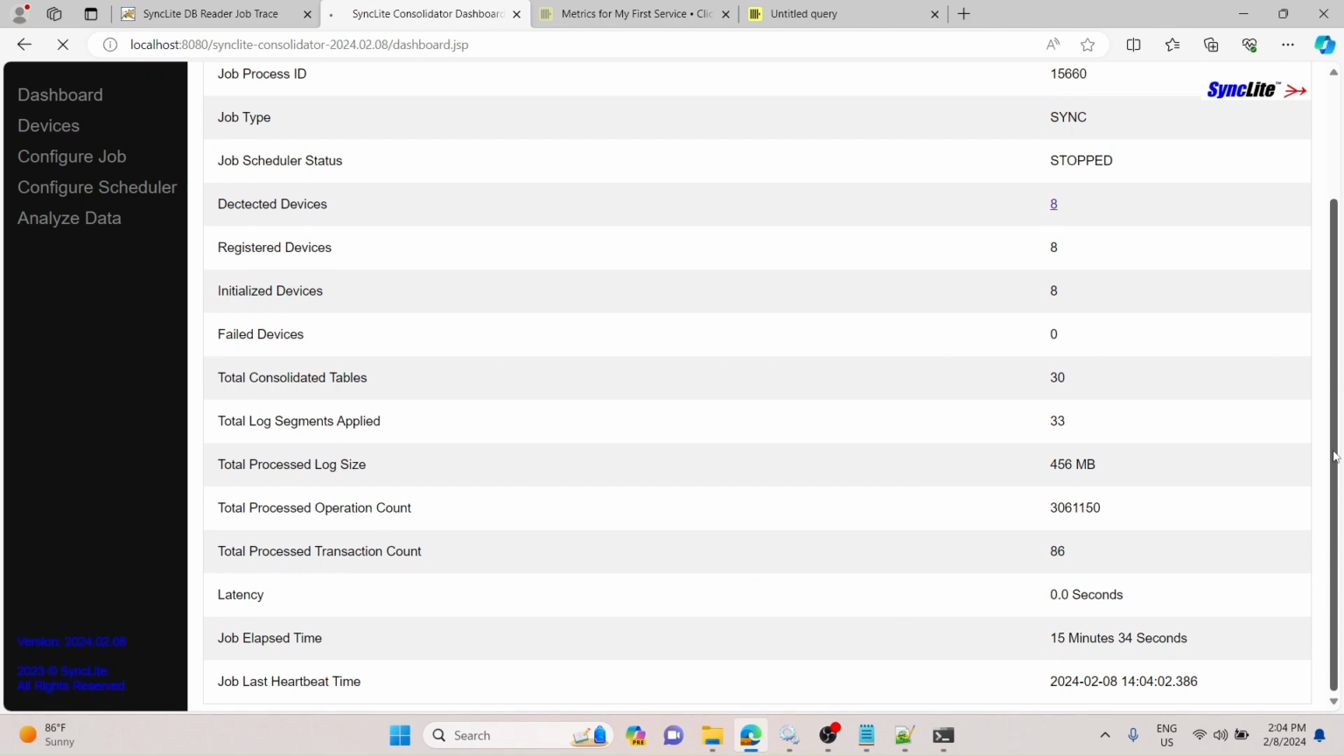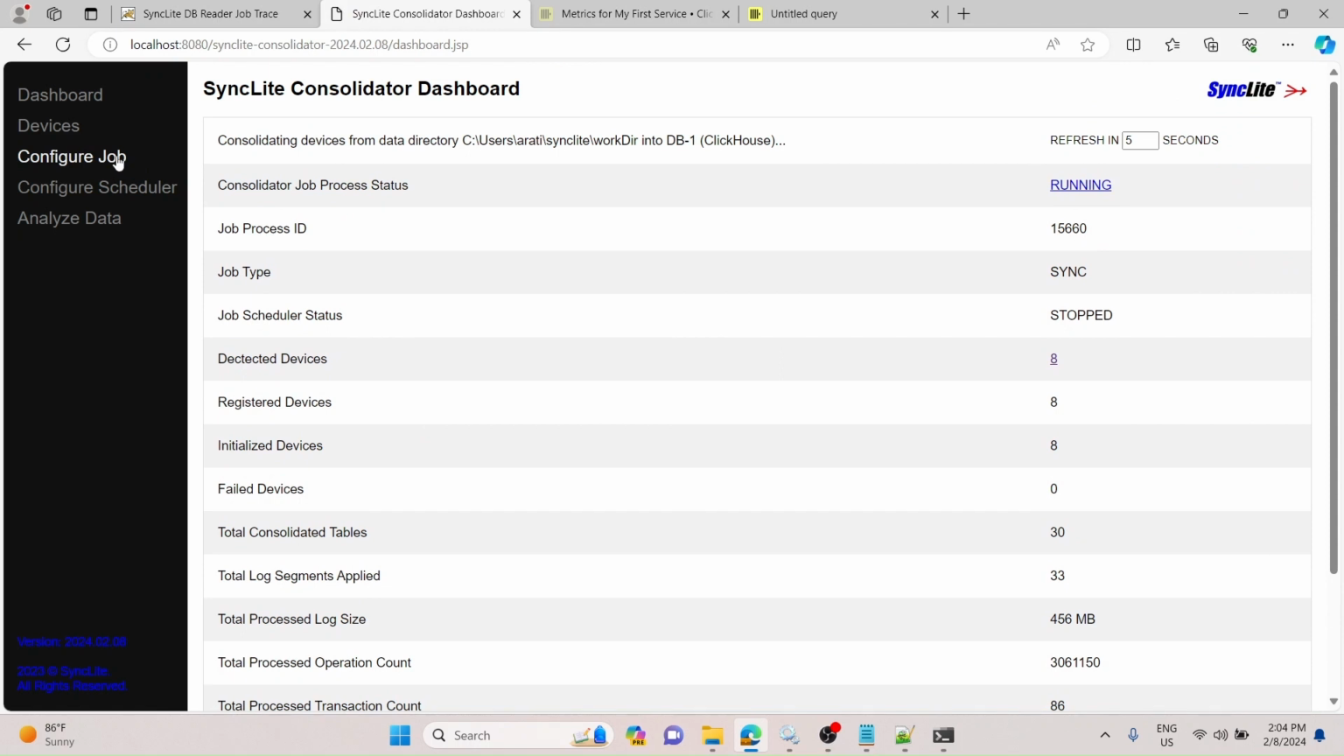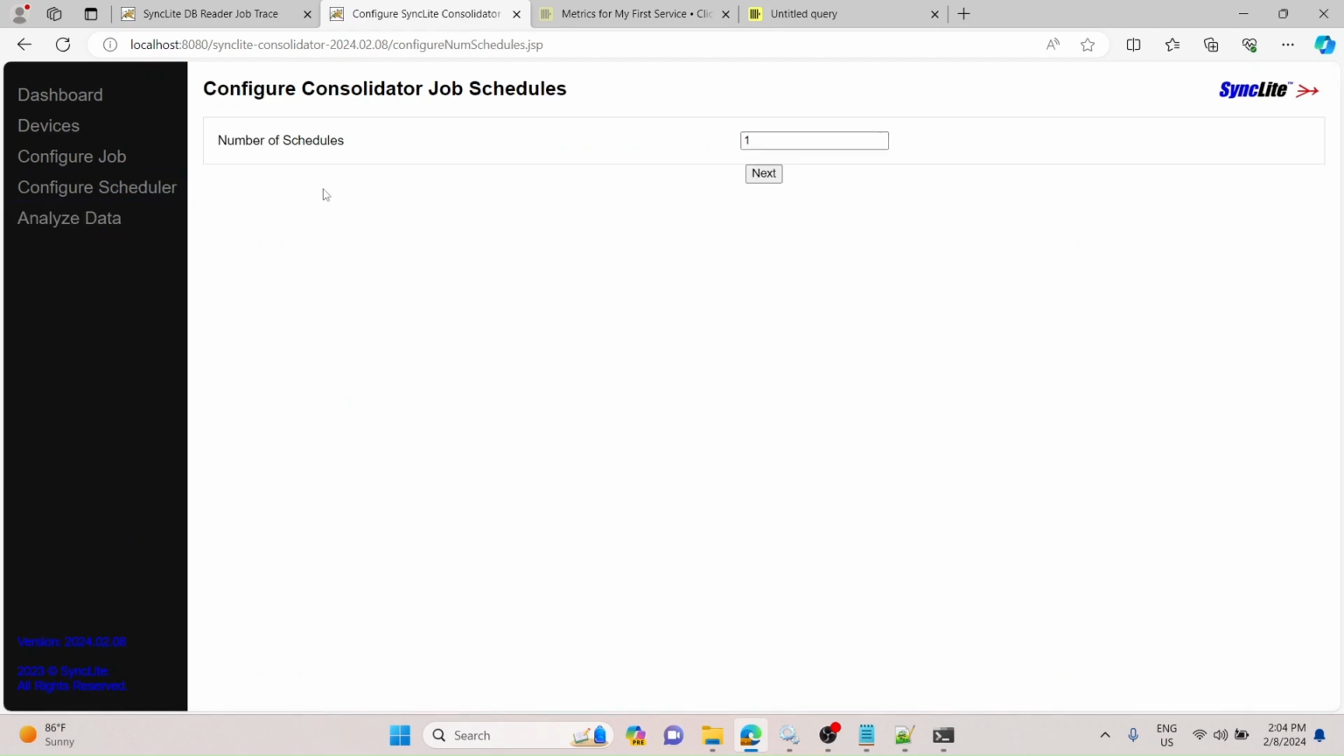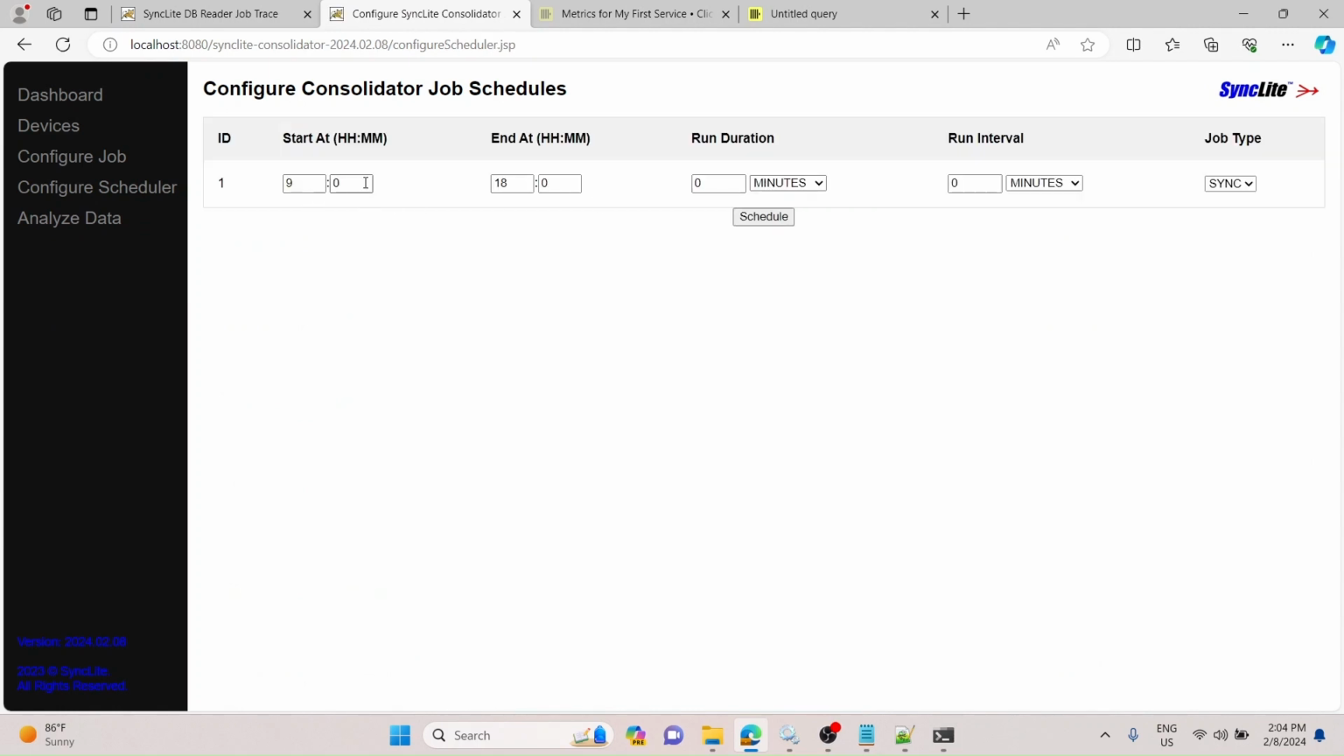The SyncLite consolidator dashboard shows various statistics of the ongoing data replication. You can stop the jobs and start them at any time, and the jobs have a capability to consistently resume from where they stopped. You can create job schedules with the Configure Scheduler functionality, to trigger job starts and stops at specified intervals. This functionality is available in DB Reader as well.